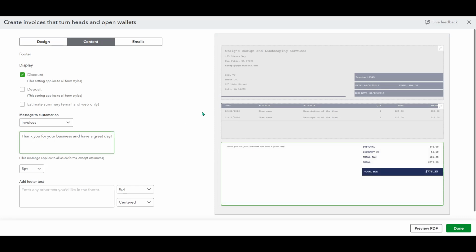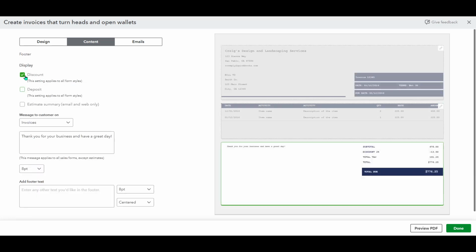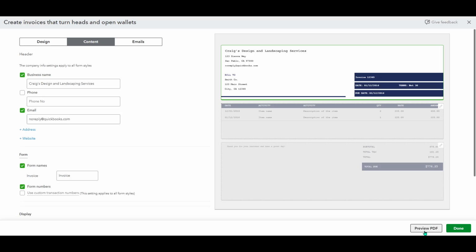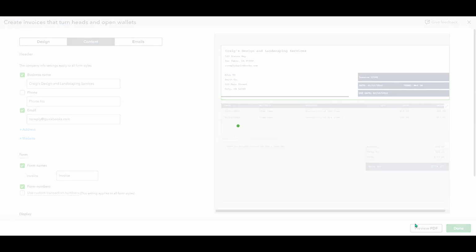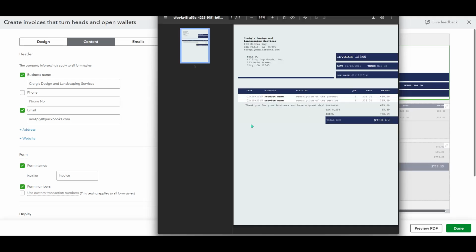Once you've made all the desired changes, it's wise to take a quick look at how everything turned out by clicking Preview PDF at the bottom right. If you're satisfied with your new form style, click Done. Your newly crafted style will now appear in your Custom Form Styles list, ready to impress your customers. And that's all there is to it.